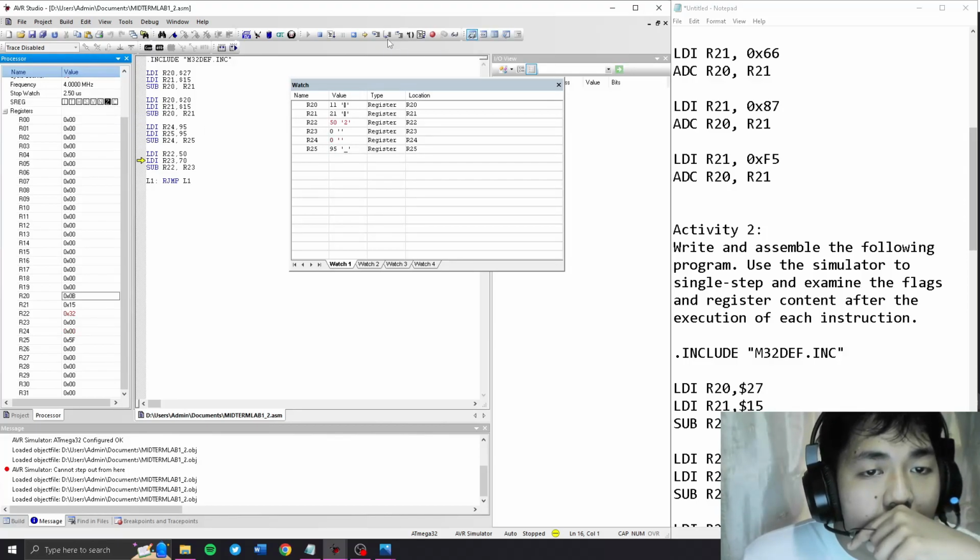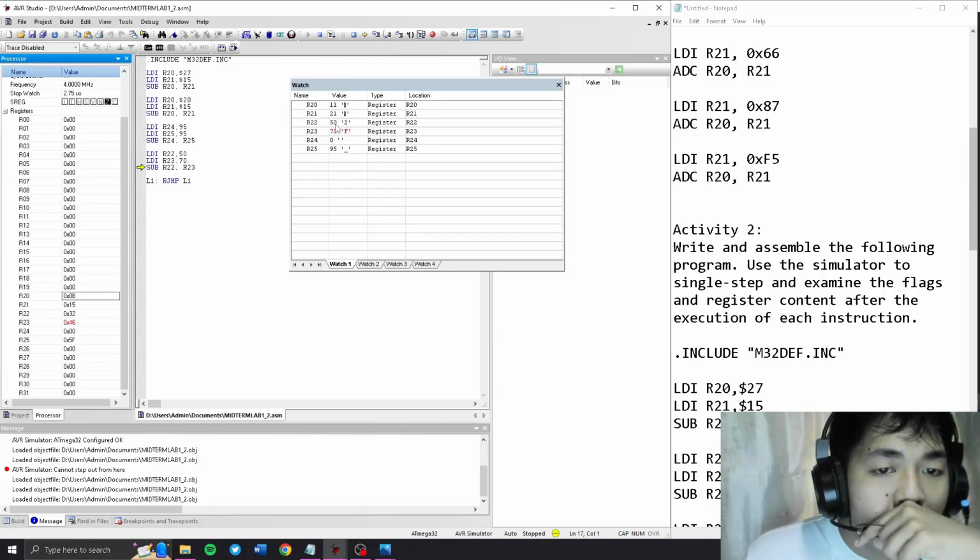And in the last one, we load the immediate values to R22 and R23. And then we subtract it. Okay, so we have 50 and 70. And when we subtract the two, we will have a carry, because this 50 here is less than 70, so there has been a carry. And as you can see here, there is also a half carry flag because in between there has also been a carry.